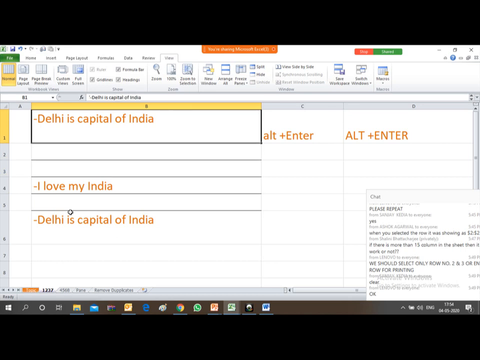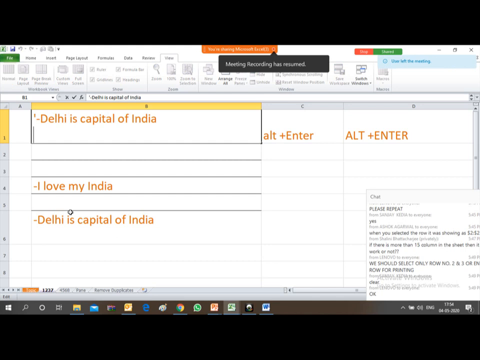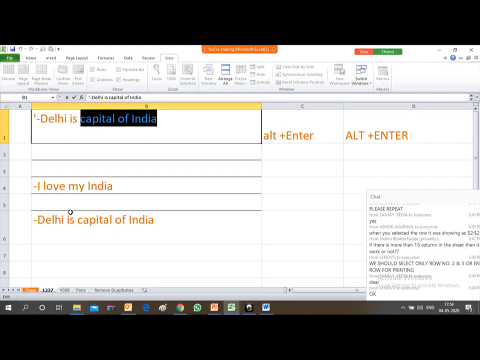For this you have to copy whatever data you want to paste within the cell. You just go to the cell by pressing F2. By pressing F2, I have come within the cell. You just copy the data you want to paste in another cell. Now I am copying the data. I have just selected "Delhi is capital of India" and I will press Control C. Control C is the command for copy.